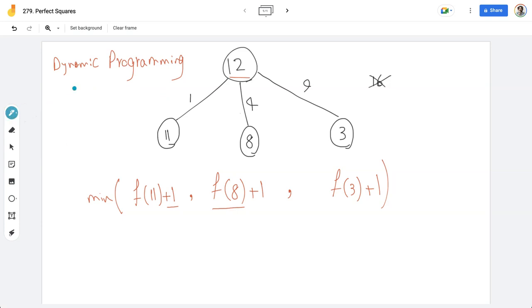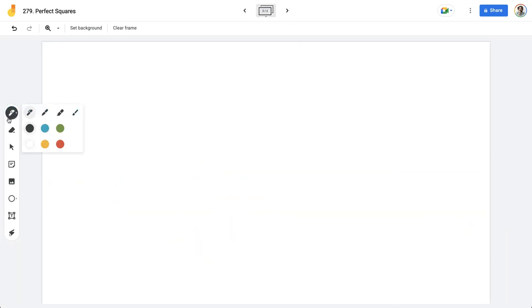So how do we know if we can actually apply dynamic programming? If you have optimal substructure, and if you have overlapping subproblems. What does that mean? Let's try f of 100.